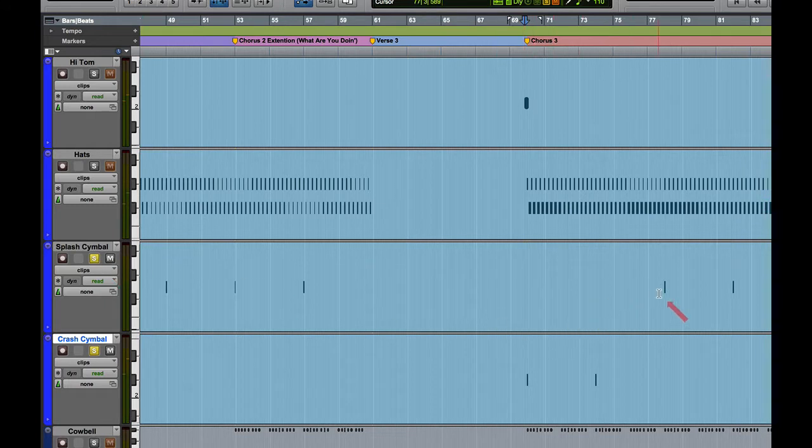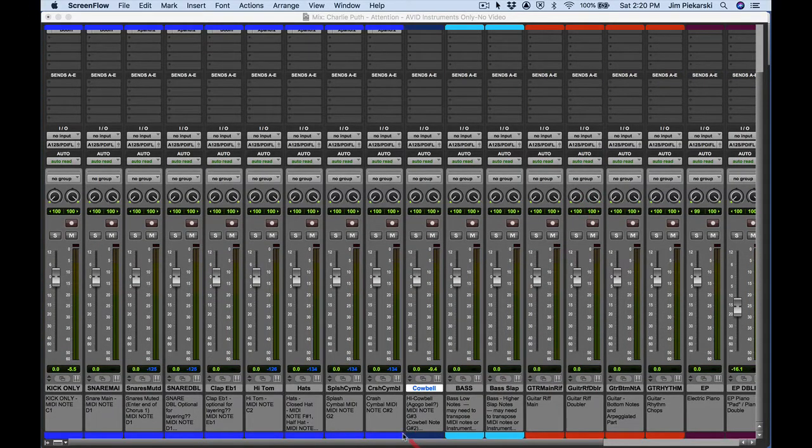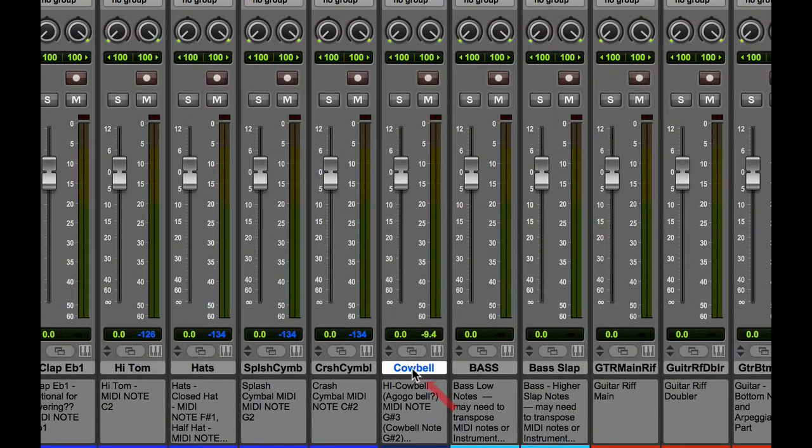And here's our splash cymbal right here. And we'll take those for now. Let's wrap up our work on the drum programming portion here with the cowbell. Now, when I have cowbell down here, it's really just a placeholder for metallic percussion.